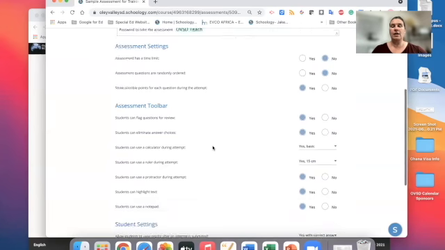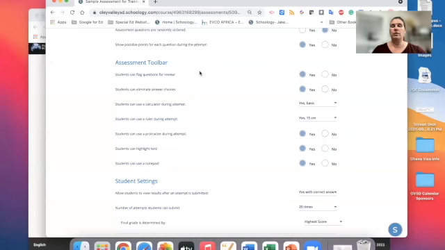Okay, so assessment settings, here's where you can set your toolbars. We have an opportunity for students to flag questions for review, eliminate answer choices, use a calculator during the attempt. There's a basic calculator and a scientific calculator. Use a ruler, either a 15 centimeter or a 6-inch ruler.